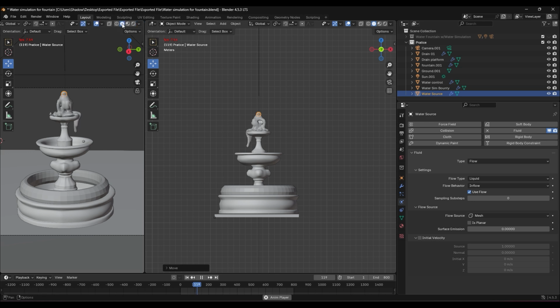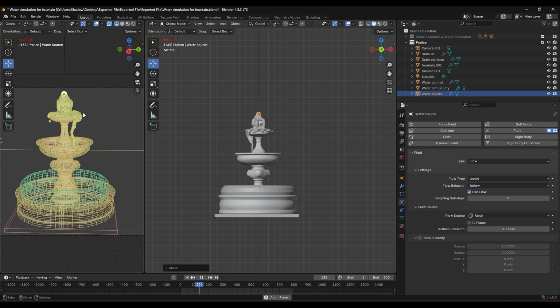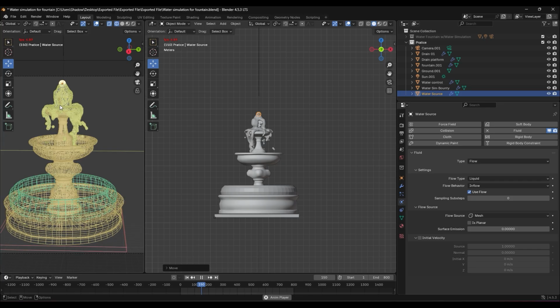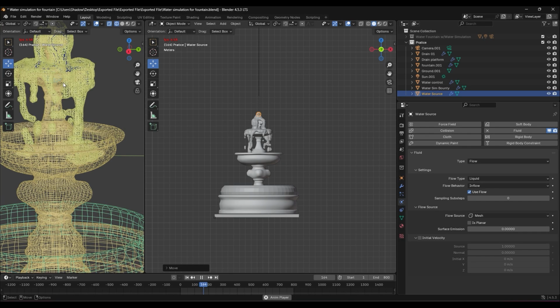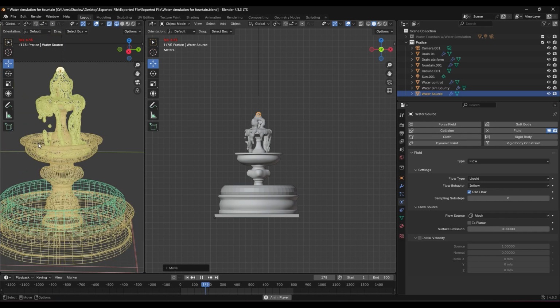Now, my main thing here is to basically see how the water is reacting. We can go into the wire view mode, and we're gonna see all these tiny little blue dots. Those are the water particles. And as it fills up, it's gonna go ahead and start building together.